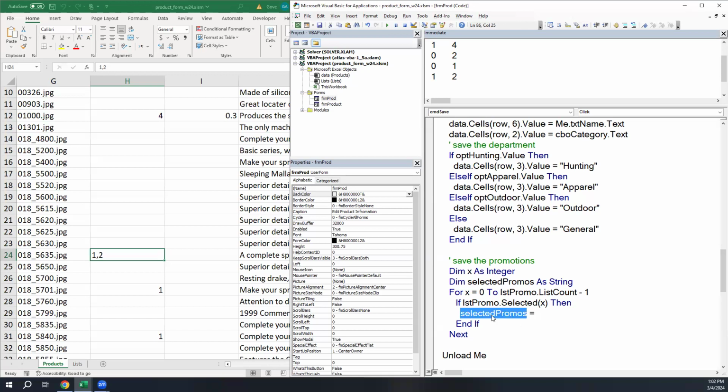So it's going to be selected promos, concatenate on a comma, and then concatenate on the one that I just found. Now, if I concatenate on X, that would be a zero-based value. If the very first one is selected, that would put a 0. I don't want to put a 0. I want to do the opposite of what I did before. So now I just want to add 1 onto this index. When the number 0 item is selected, I want to add on number 1. When number 3 item is selected, I want to add on number 4.